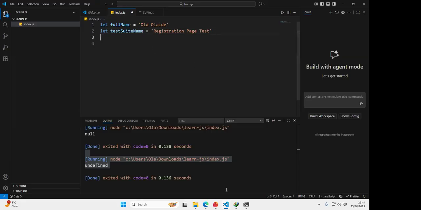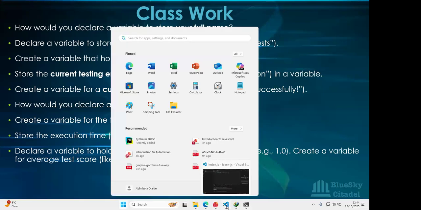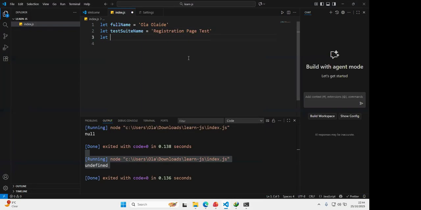The next one is we create a variable that holds the browser name you're testing on. I'm currently testing on Chrome, so I'm going to write Chrome. That is my browser name. See, I'm using a string throughout. So for the full name, for the test suite, for the browser name, I can even say Firefox, or Edge, if that is what I'm using.